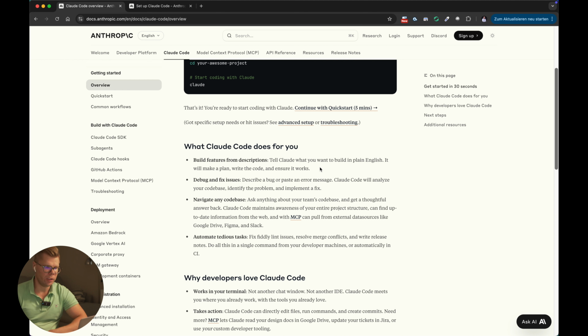Or you can also imagine that you have some weird bug and you would like to debug this and naturally fix this in your project. In this case, you can describe this bug or simply paste the error message, and then Claude Code will analyze your code base. It will check through your code base, identify the problem, and then also try to implement the fix. And for example, if you have some console error message in the browser, or if you have some exception on the front end, it can check both of them. So front end bugs can also be checked by Claude Code, and also backend problems like exceptions.